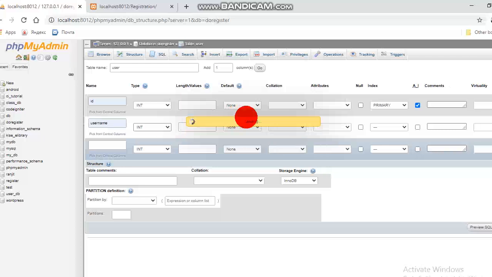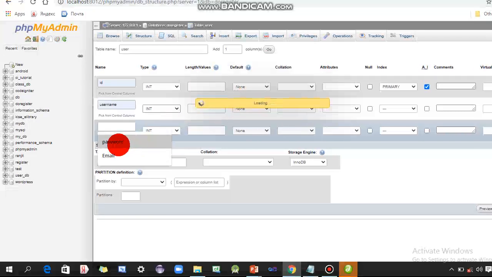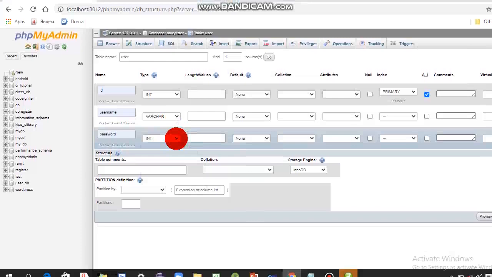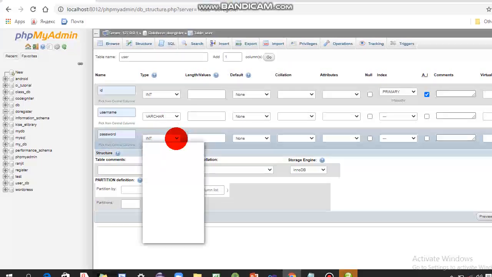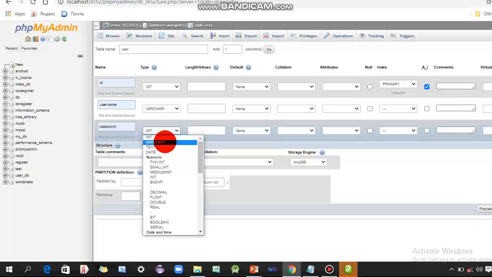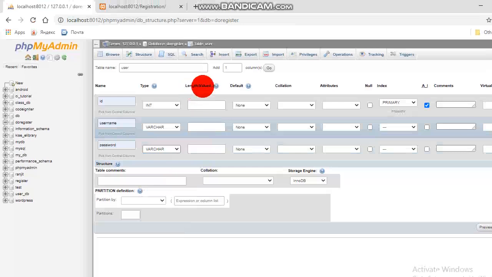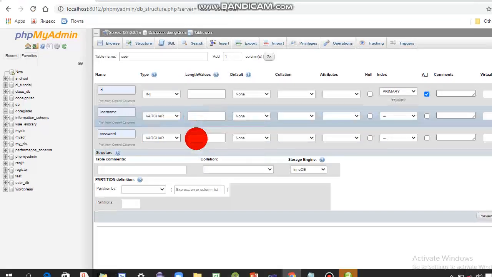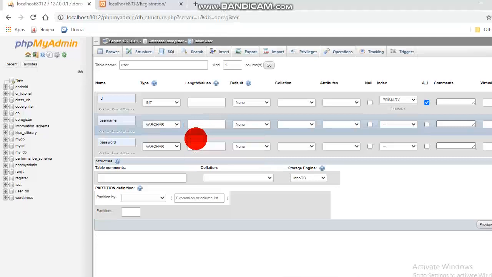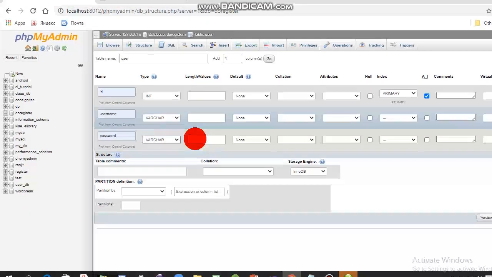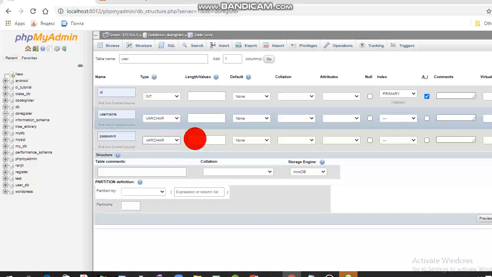It's taking time to load. The server is down. So this one is password. It's a variable character also, which now I can give the length of values. I can give it larger values. So you can give it like 100.